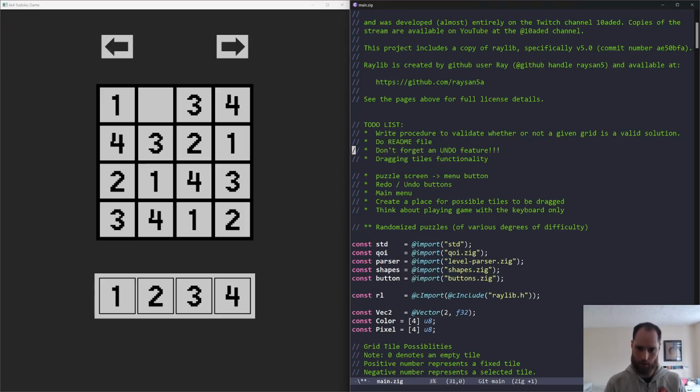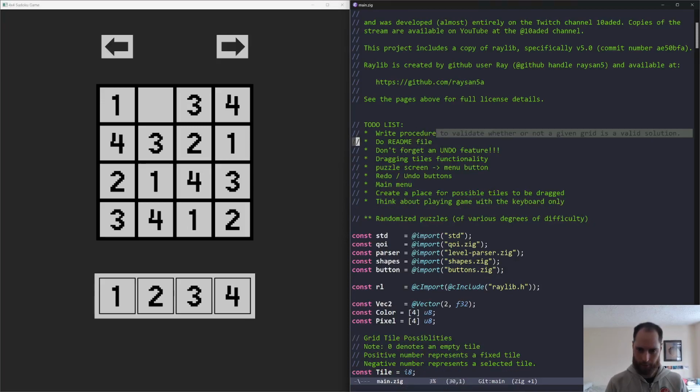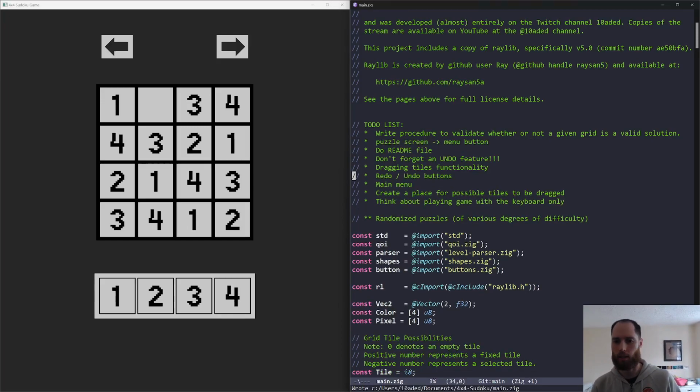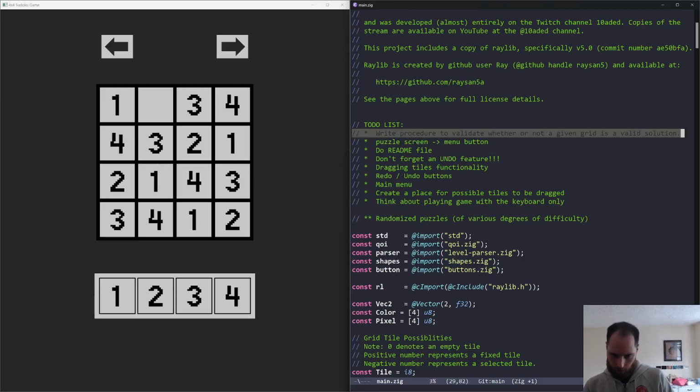Okay, now would be a good time to do a README file. What else? Puzzle screen to menu button. Given that we've just created button functionality, this would be another good thing to do. Undo redo buttons. That will require tiles. We've at least got the outline for a main menu. Okay. Let's start off with this.